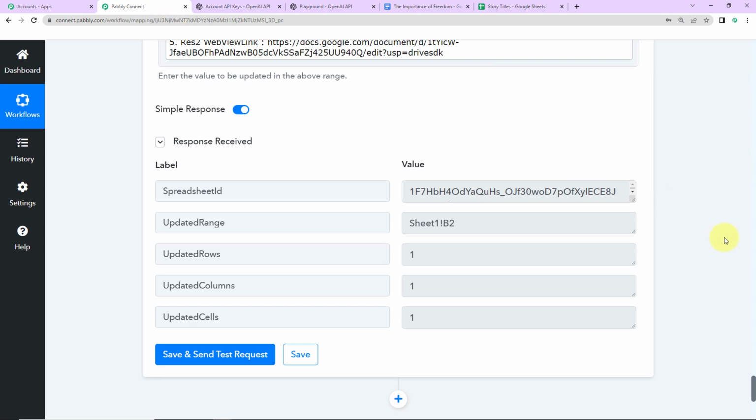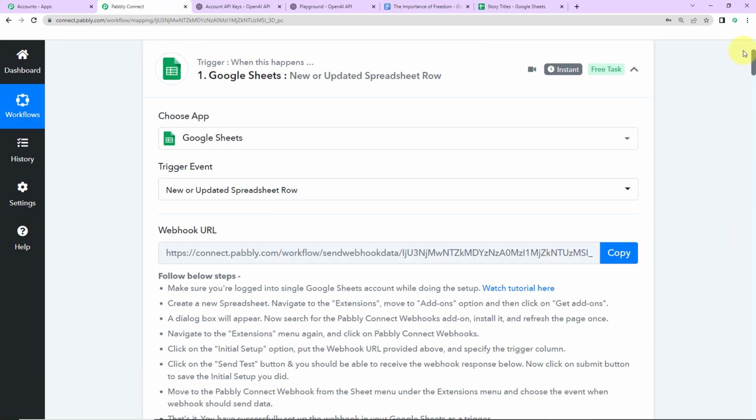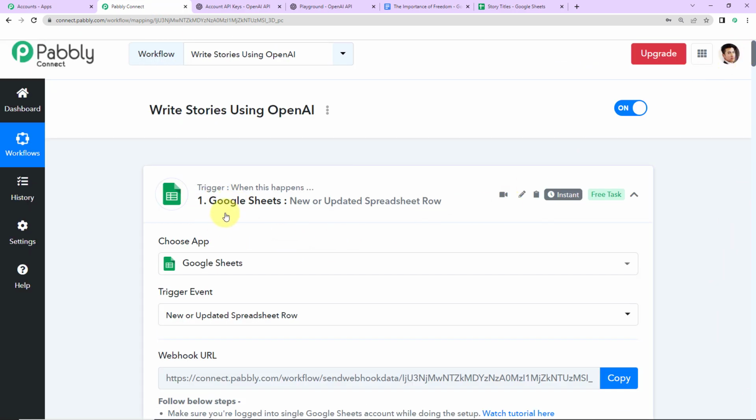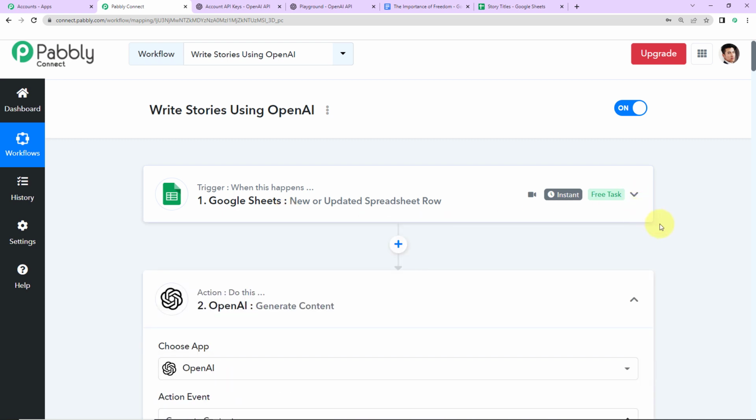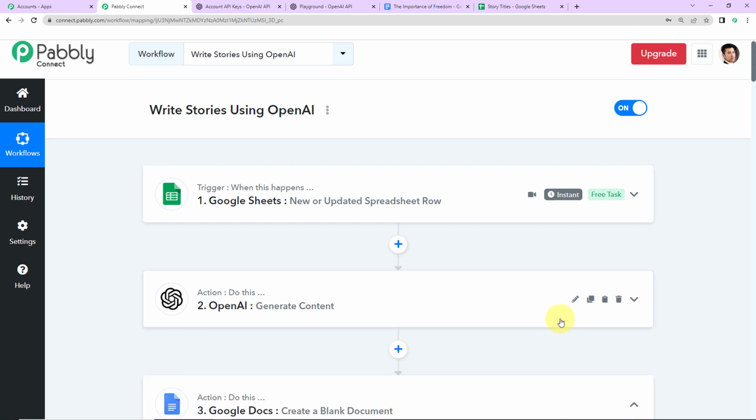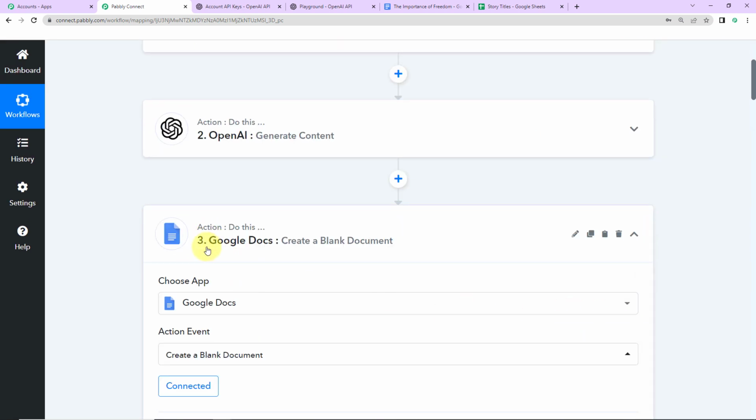Now to understand it in a better way, I'm going to take you back to Pabbly Connect, and here let's understand the entire process. First of all, my trigger application was Google Sheet. The event here was new or updated spreadsheet row. The action application was OpenAI. The event was to generate content. Then my next action application was Google Docs, where the event was to create a blank document.